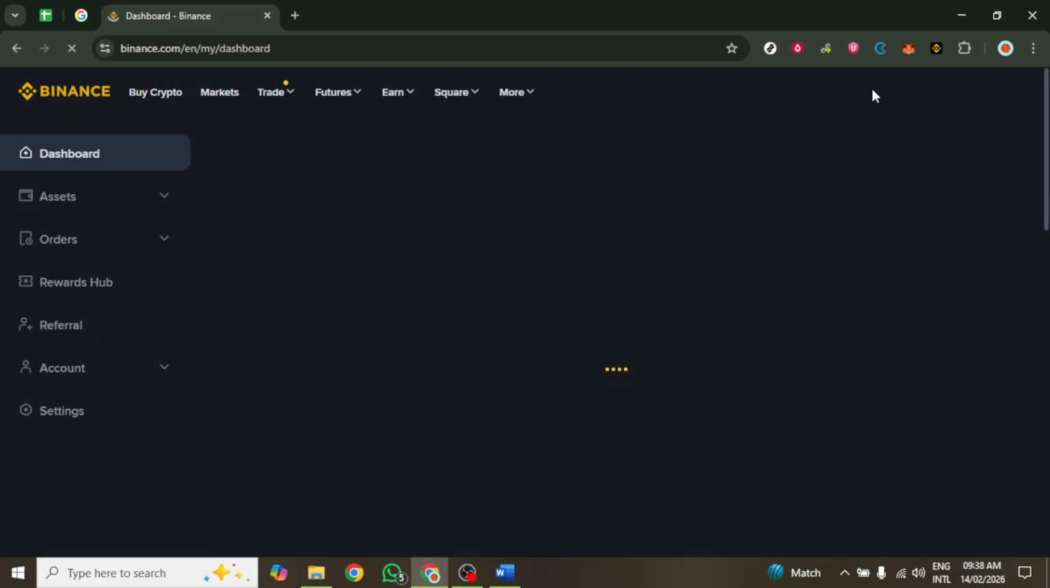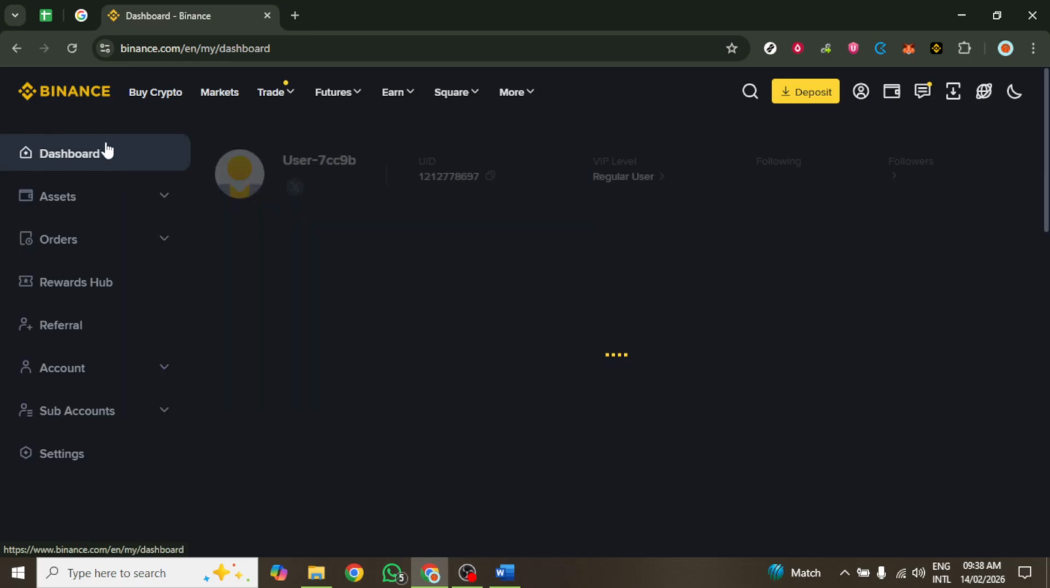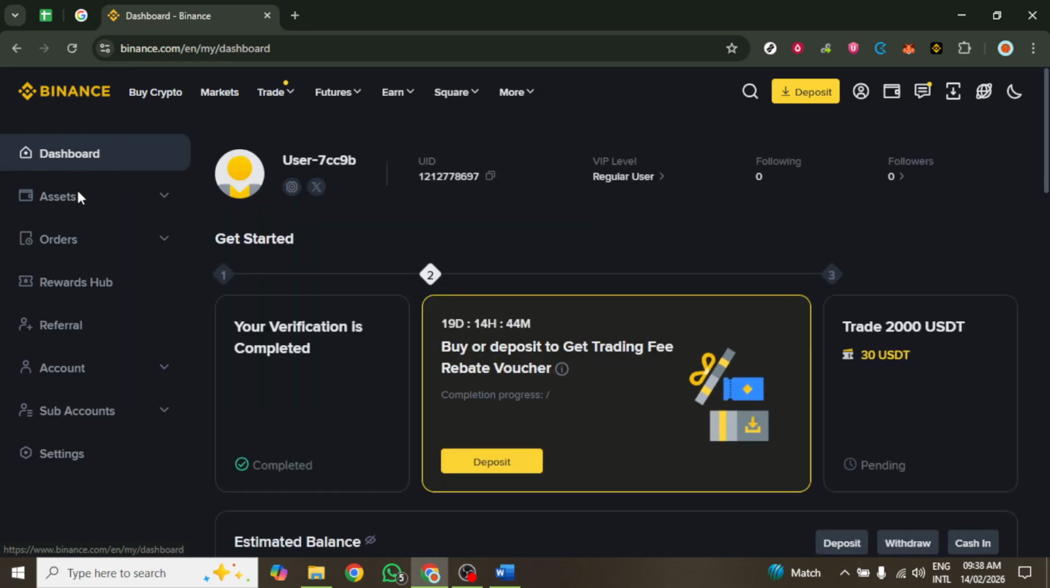Once you arrive at the home page, sign into your account. After logging in, locate your profile icon, which is typically found in the top corner of the screen. Clicking on this icon will reveal a menu where you can navigate to the settings or appearance section.